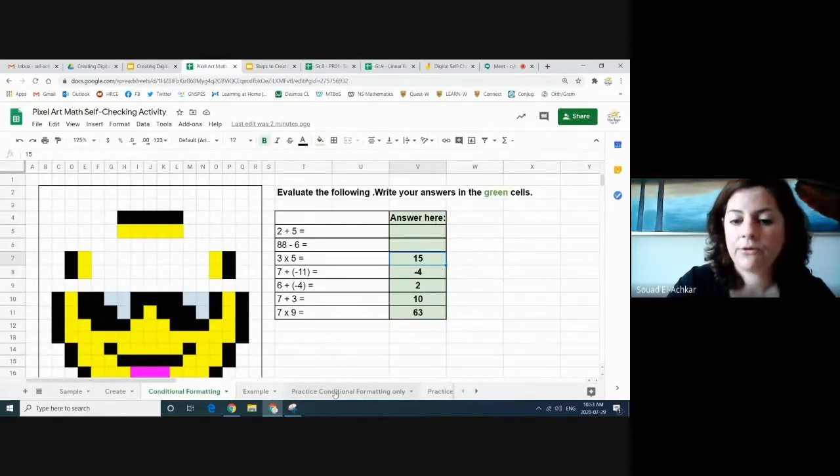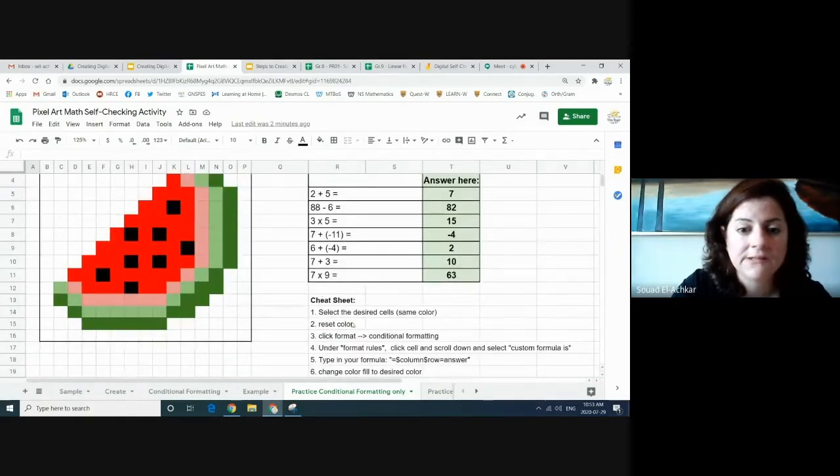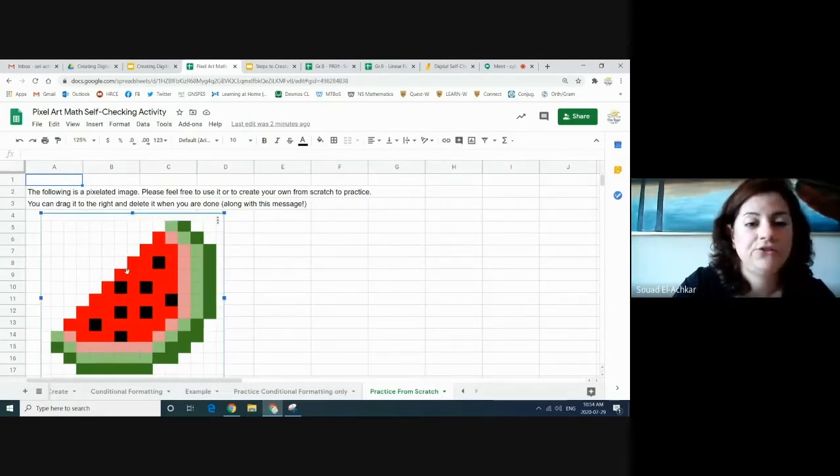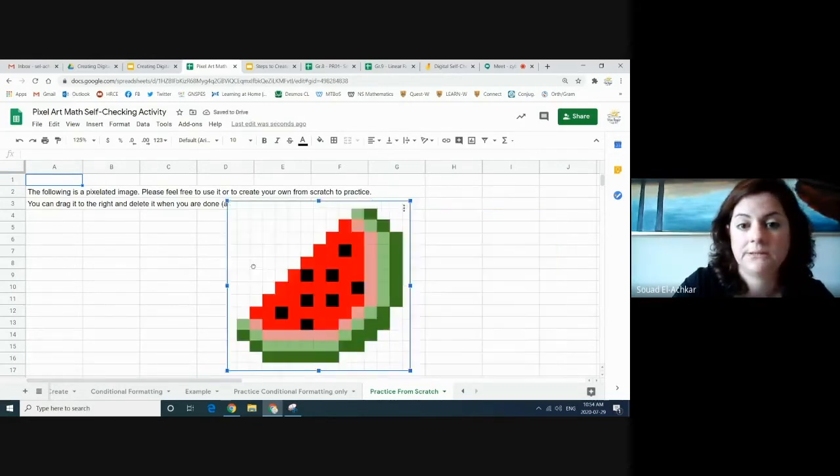Also, at the end of this session, when we share with you the link to the entire presentation, there is some practice for you. So if you'd like to practice just how to do conditional formatting, I've got this ready for you. And here's a little cheat sheet, like what to do. You can always go back to select the desired cell, reset the color, click format conditioning. And if you want to actually practice the whole thing from scratch, doing the columns, this is one for you as well here. You just drag the picture over, try to do it all, change the setting of your columns.